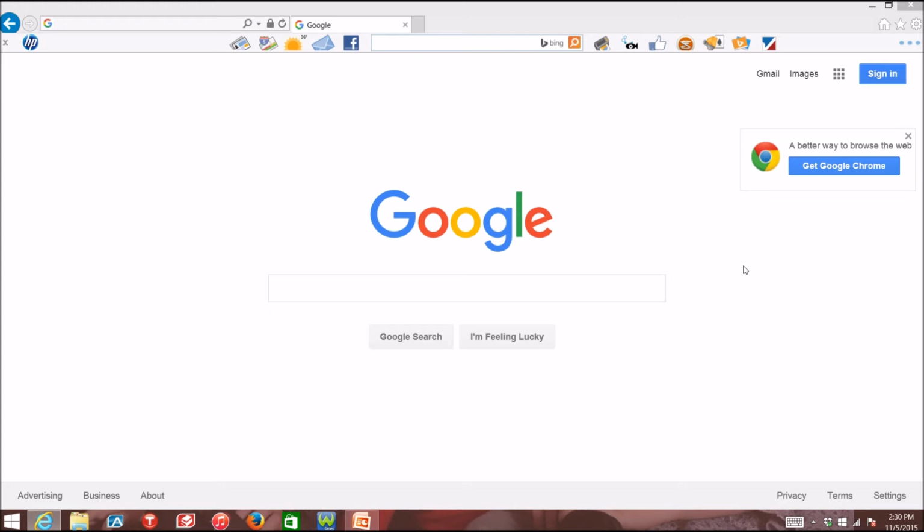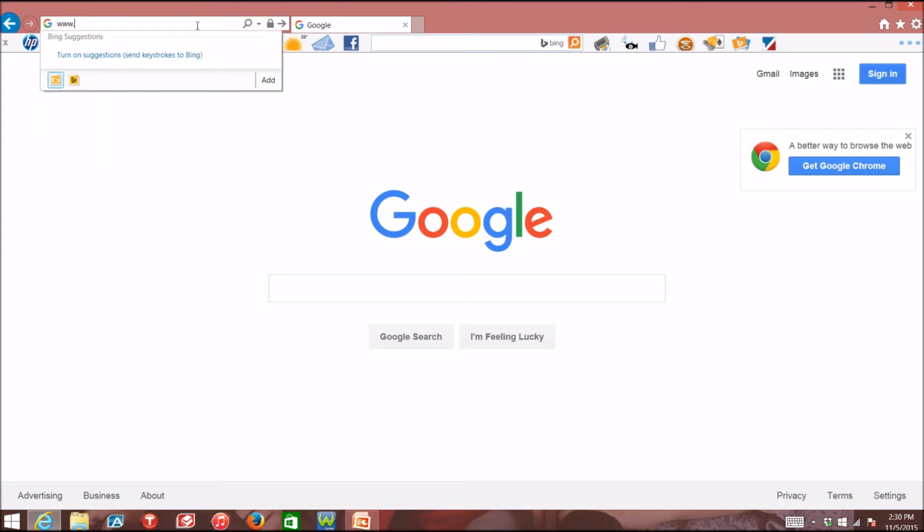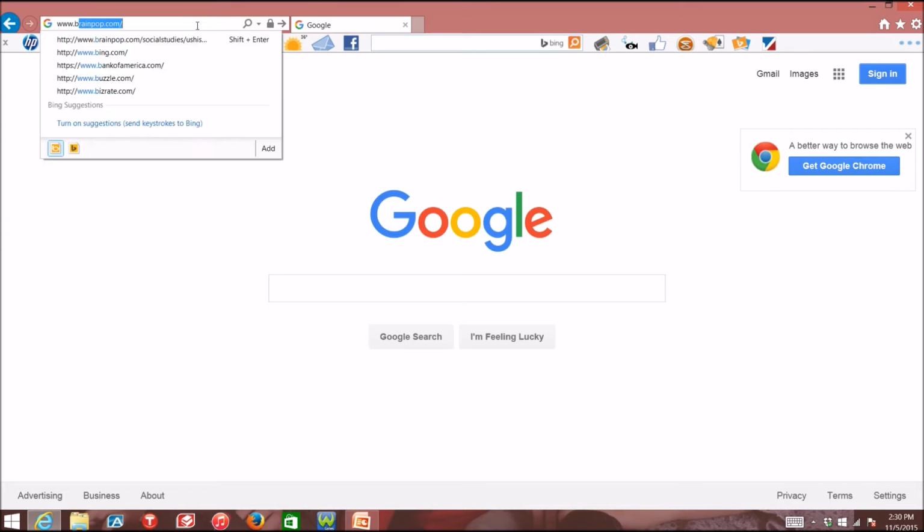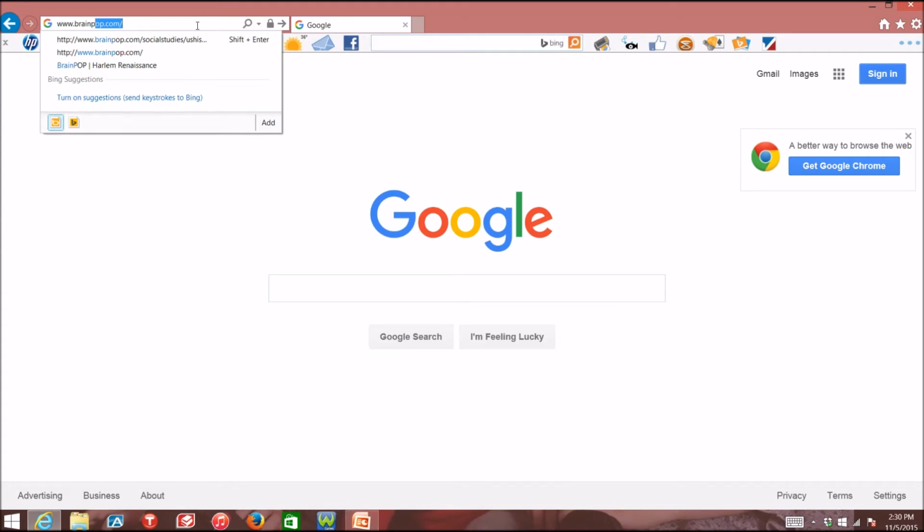Once you have finished the K and W sections of your KWL chart, you are ready to watch the Harlem Renaissance Brain Pop movie. So you first need to open an internet browser. I have opened Internet Explorer, but you could also choose Mozilla Firefox. And then you need to go up here to the top and type in the web address. It is www.brainpop.com, C-O-M, and then a backslash.